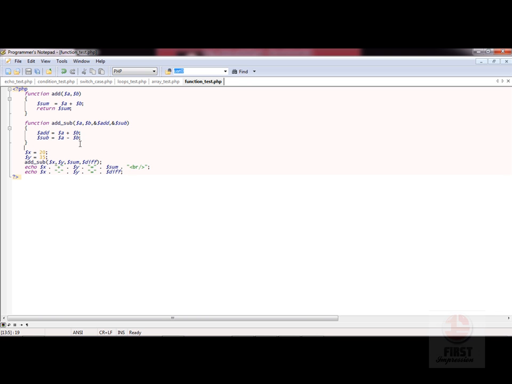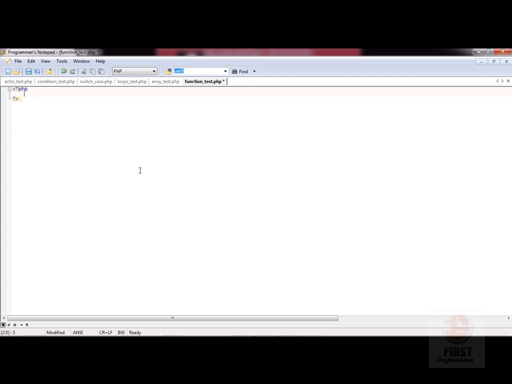So the main part to look over here is whatever change you made to the variables add and subtract inside the function is being reflected to the variables sum and difference when the function is being called, because they are passed not by value but by reference. So far so good. Let's now begin with the next part, which is the default function arguments.